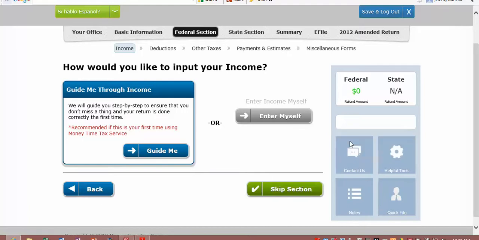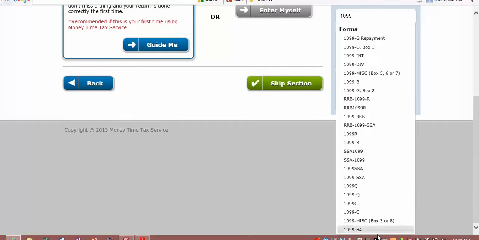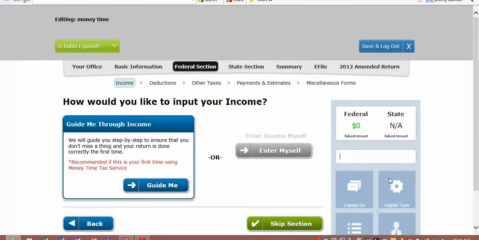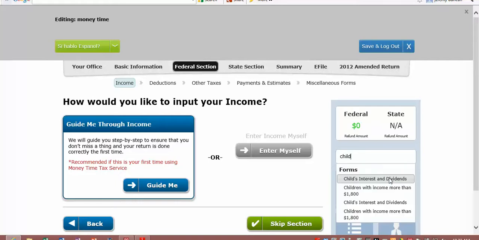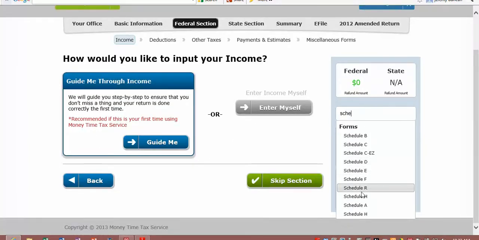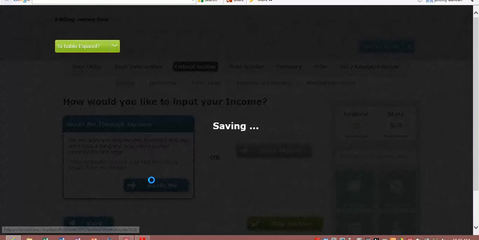Maybe it's not a W-2, maybe it's a 1099. Maybe you don't know the form number. You can see it's very comprehensive. Maybe you don't know the form number, but you know a description, like it's relating to child. It'll pull up all your child forms, or it's Schedule such and such. Oh, it's Schedule R, or H. I don't know what a Schedule H is, to be honest. But I can enter it myself, or I can use the guide me, just to show you.